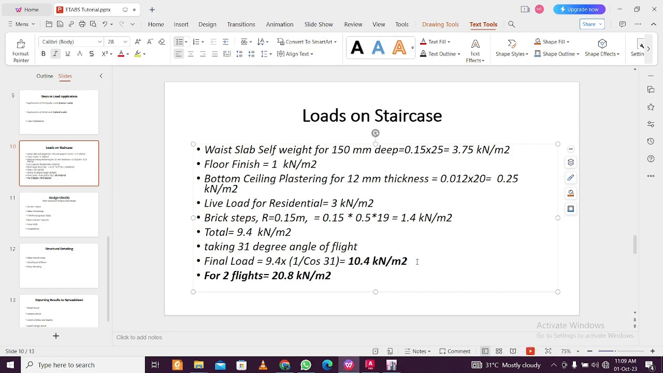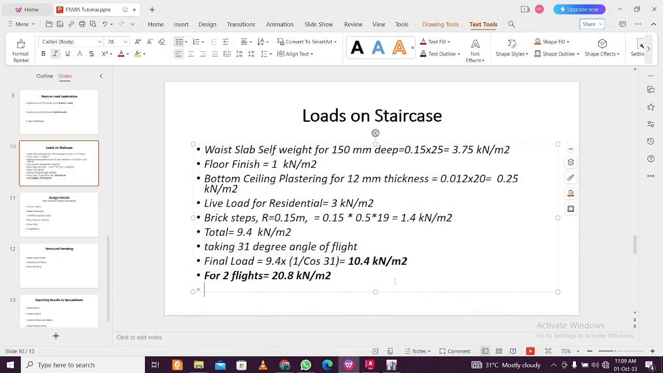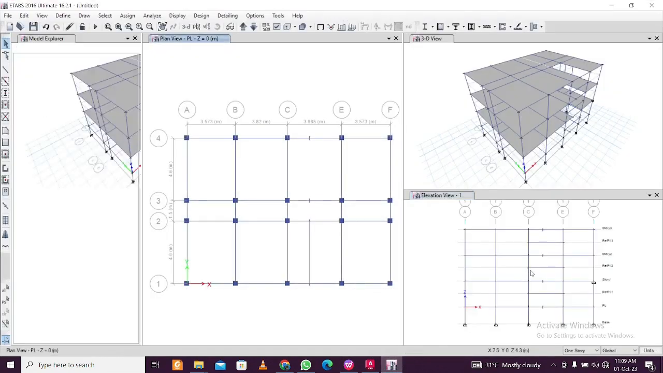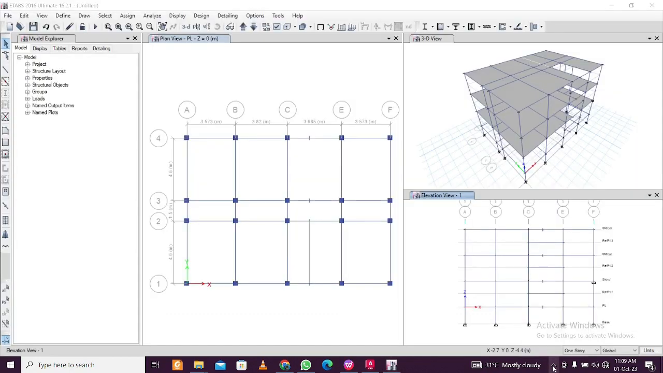This is the load of the staircase, per meter square. If there is one flight, as in this particular roof beam, it will be 10.4 kilonewton per meter square, and in the landing beam the two flights will be there, so it will be 20.8 kilonewton per meter square. Like this we can assign the loads in the landing beam as well as in the middle beam. So then we can assign the diaphragms.